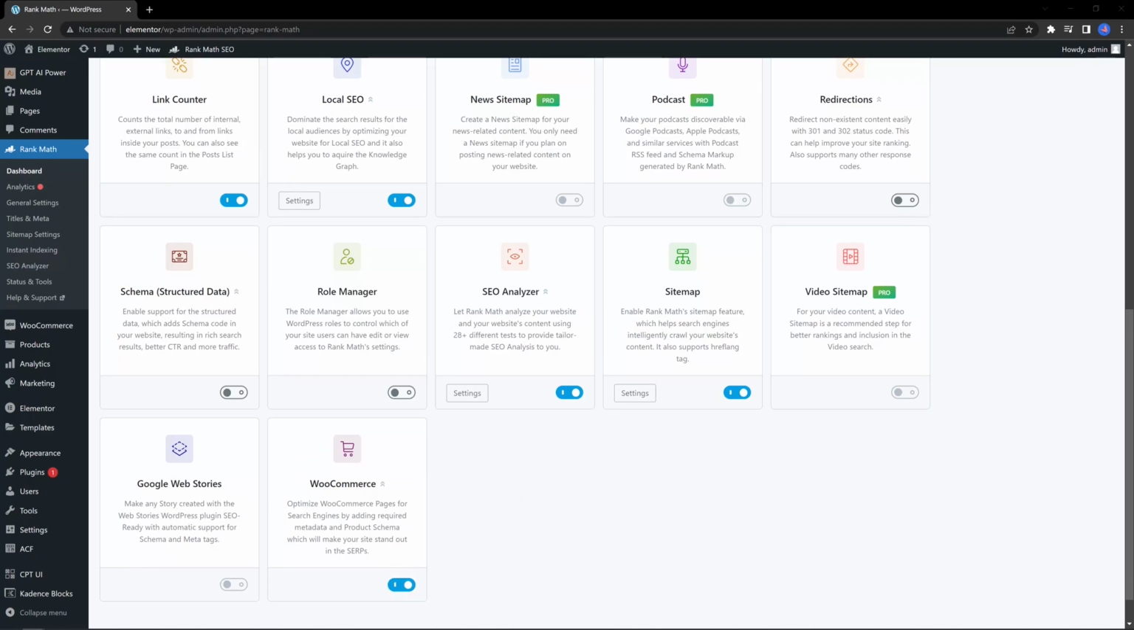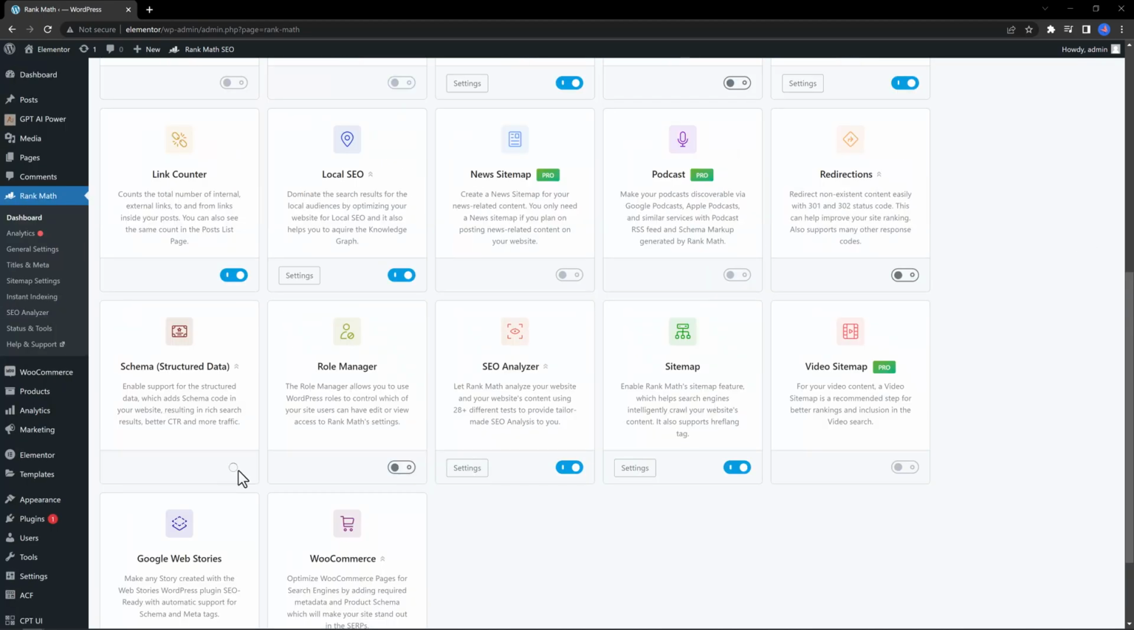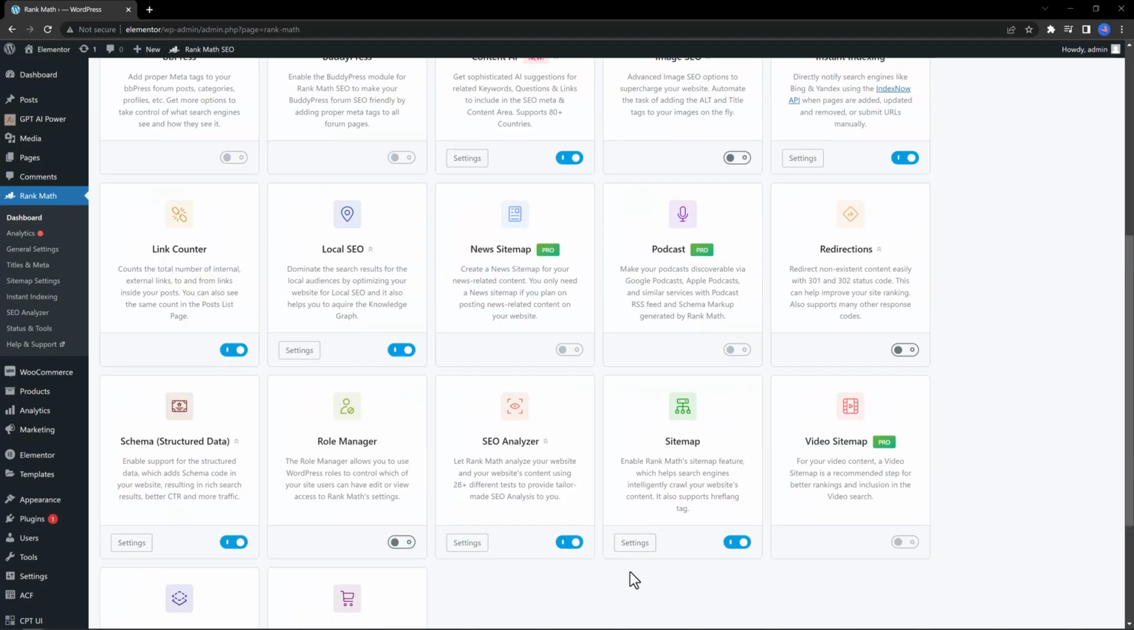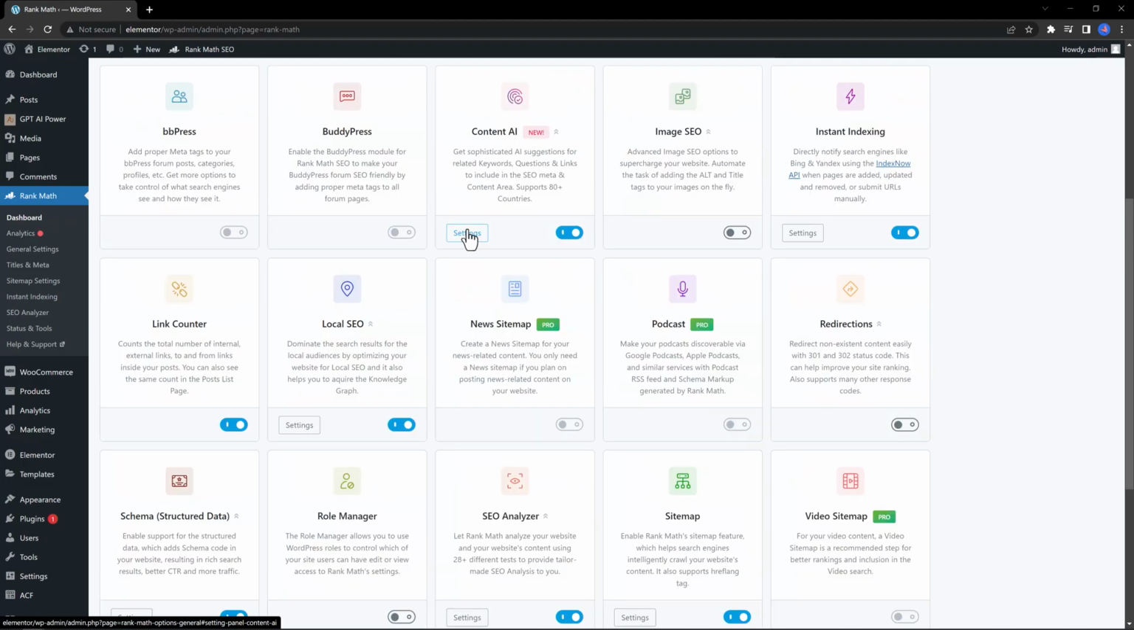Then you also activate the product schema markup module, which is essential for improving your shop's visibility in search engines. To disable any of these modules, all you have to do is turn off the option. Rank Math is very generous as it offers so many options you can take advantage of. Let me show you now this new Content AI module. It is already enabled and let's click on the settings.